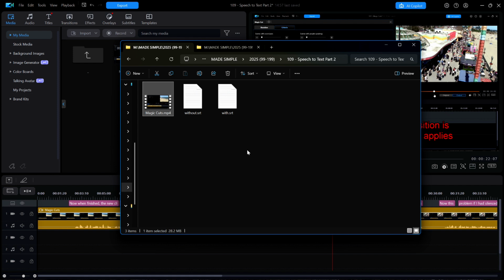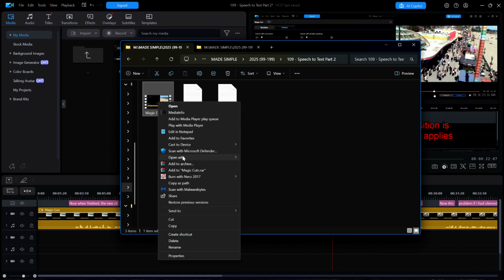One final test. What happens if the SRT file has the same exact name as the video file? Will it automatically load in VLC? I'll rename the with.srt to magiccuts.srt to match the actual MP4 file. Will I have to manually load the SRT file, or will it automatically run? I'll start the MP4 using VLC once again.